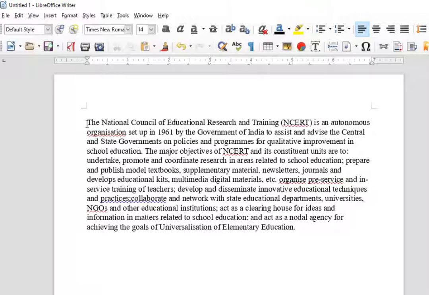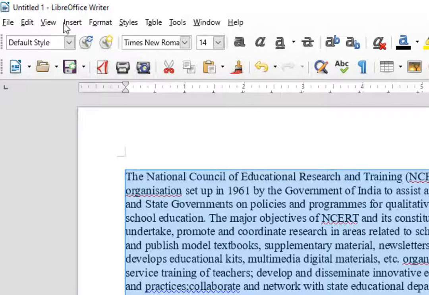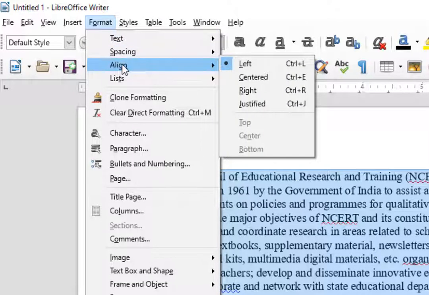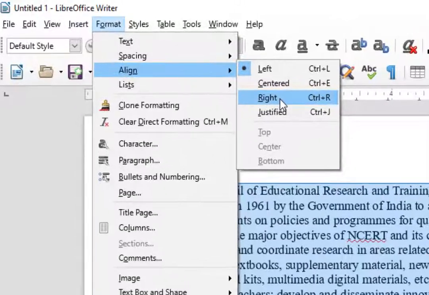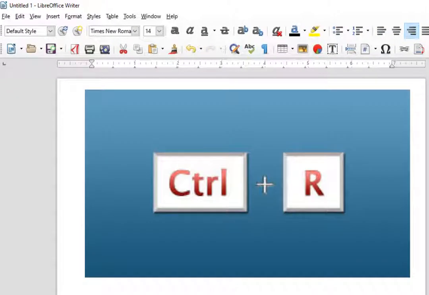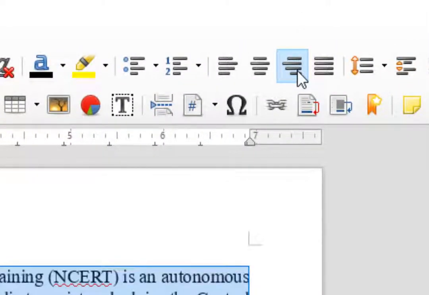As done earlier, select the text, go to the menu bar, click the Format tab, select Align and choose Right. The shortcut key is Ctrl plus R. It can also be done by clicking the Align Right shortcut icon.